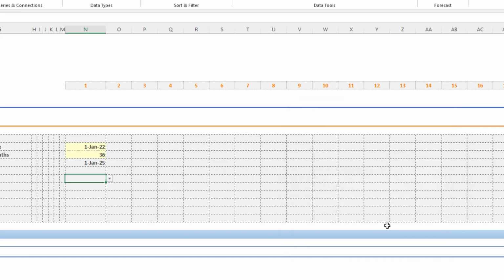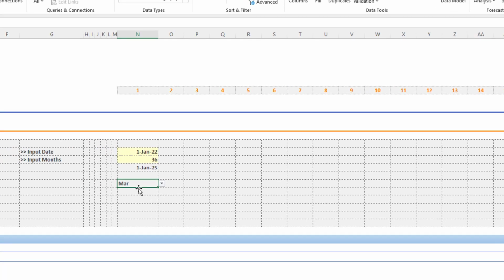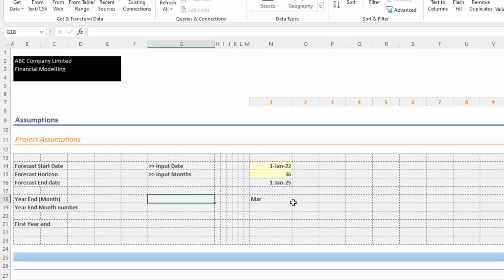So let's select these: March, June, December, or any of the month you like. And here I'll say select the month. Okay, the year-end month number should be calculated based on the value in this cell.